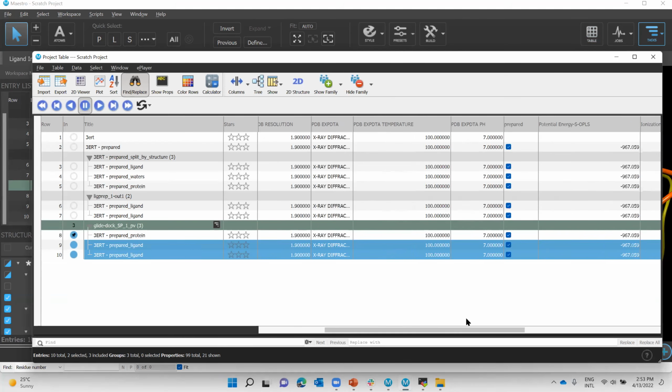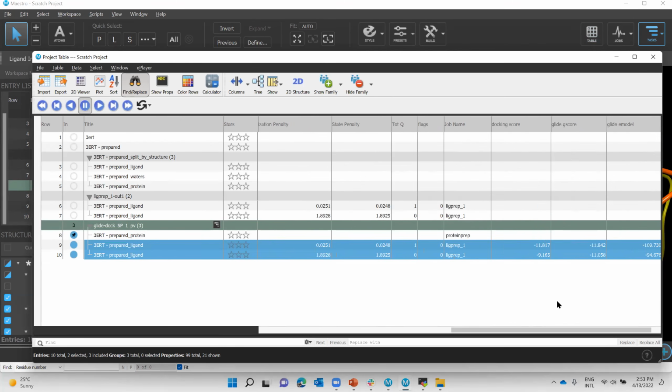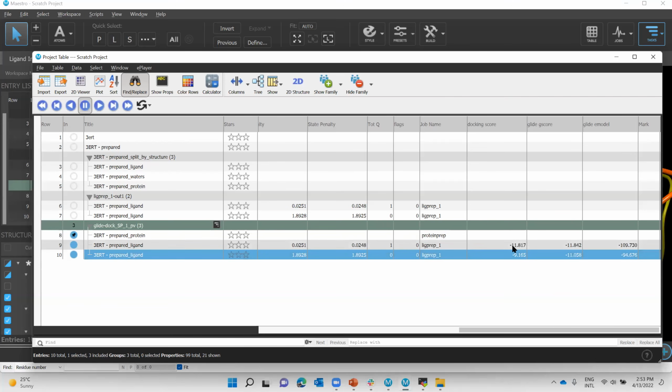If you scroll to the right, you should eventually come to something called the docking score. And here you will see that the first ligand actually docks better than the second one does, because that's -11 and this is -9, right?